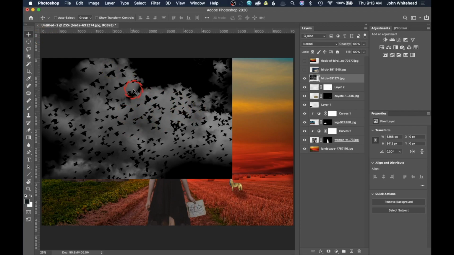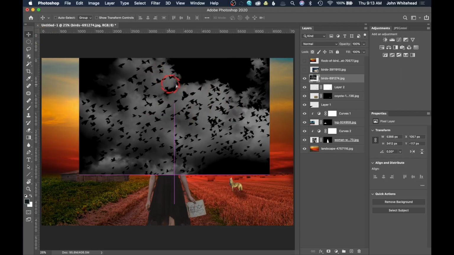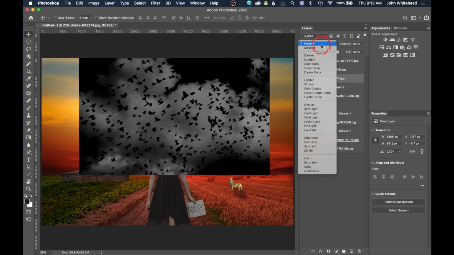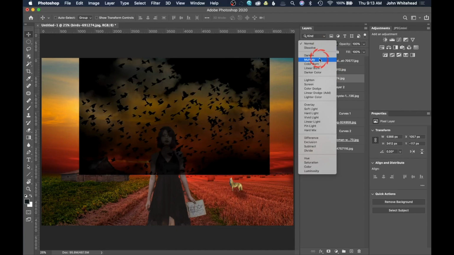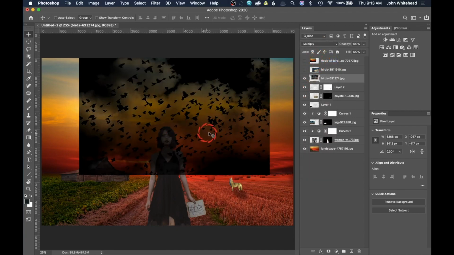So if I was to take this image here and put this in the background, what I'm going to do is just change that blending mode to multiply. And it's still not even working, but you can see the birds are all flying around right in the plane where her head is. This is one where that focal length of the lens just doesn't work right.